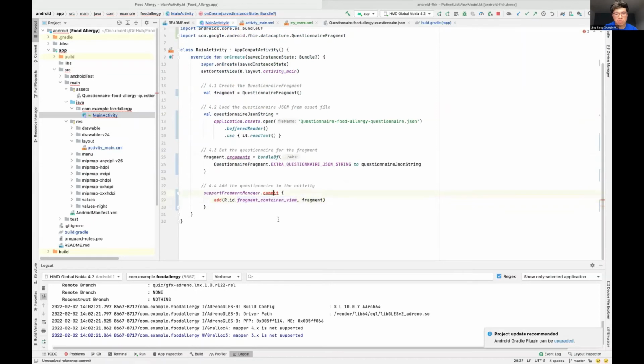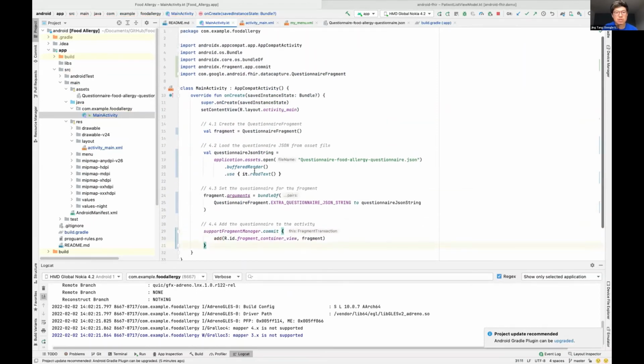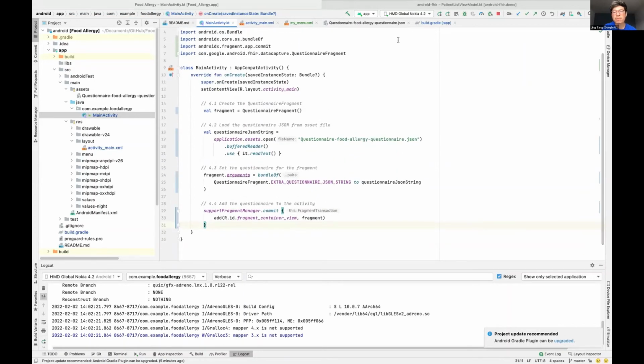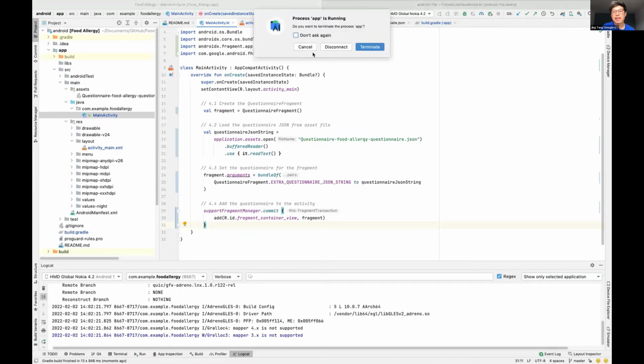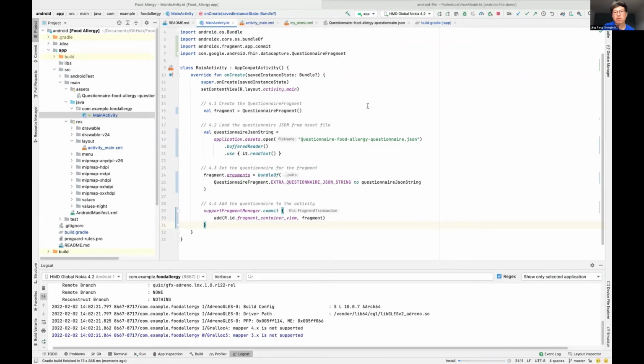Okay, so let me just resolve the last couple of imports. This is looking good to me. And then if I rerun this application, hopefully we will see it build, and what we actually will see is the screen replaced with the food allergy questionnaire, and then you won't see the hello world label anymore. So it's asking me to kill the current app and then relaunch the app, which I'll do.